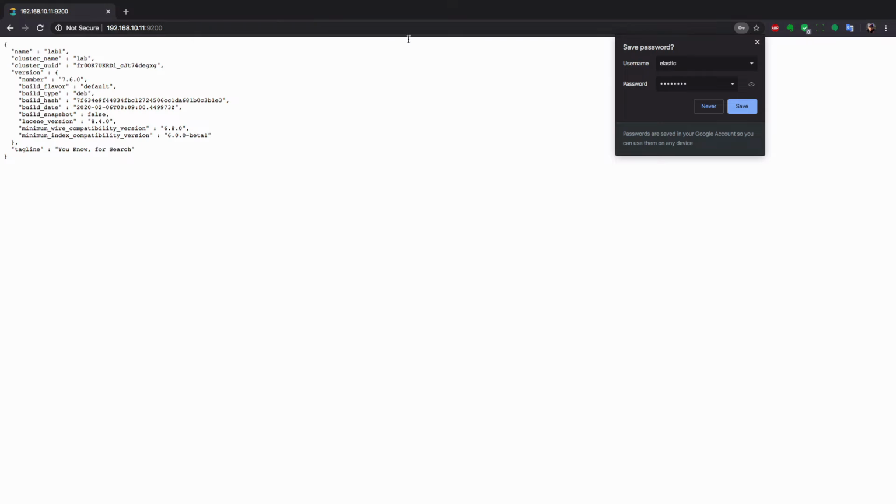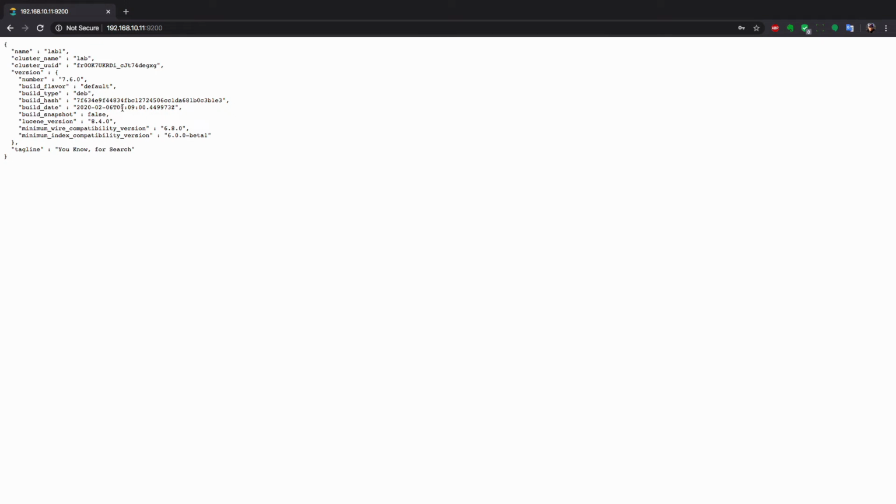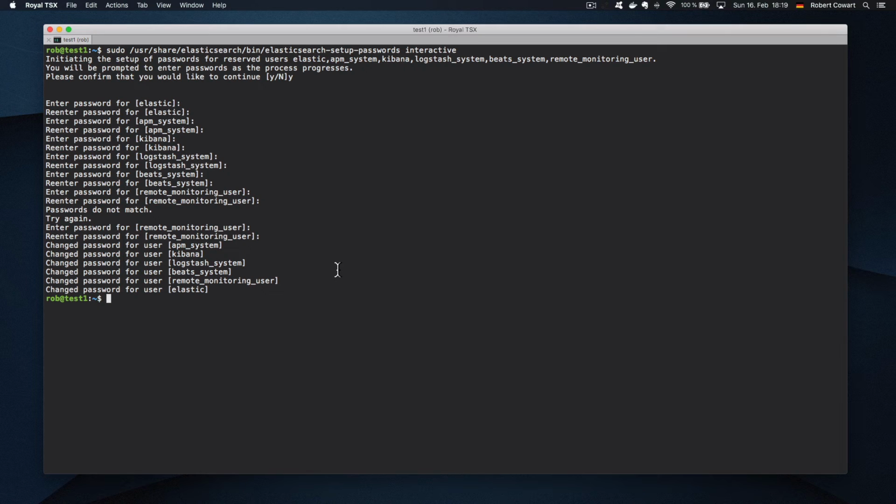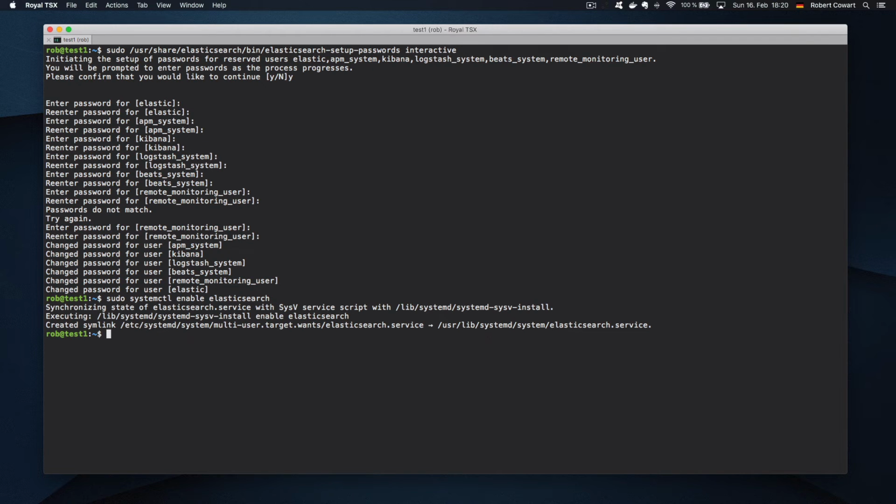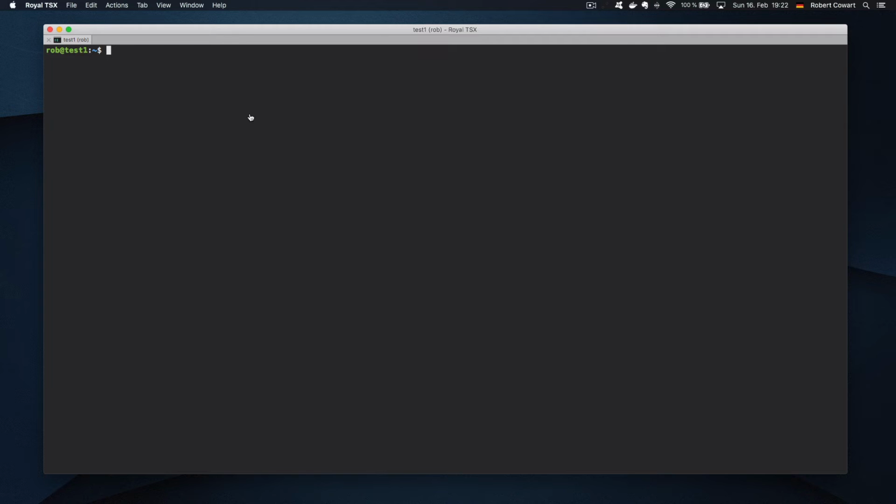And now, instead of an error, you should see a little JSON structure pop up that provides you some information about the node that you've connected to, as well as the cluster and things like the Elasticsearch version, build, and some other information. So if you see that, then you have everything set up correctly. The final step is to go ahead and run a systemctl enable elasticsearch so that it will run automatically whenever the system is started. And we can move on to Kibana.